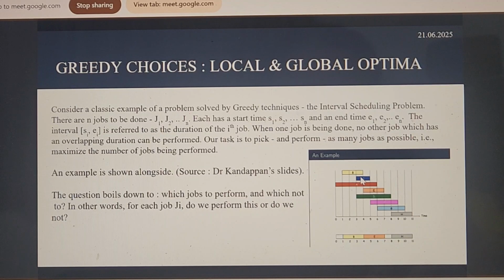Now this blue is overlapping, so we cannot do that blue. This red or orange, whatever, this one is also overlapping, so this cannot be done. This one, if you see, does not overlap. This first job ends at 4 and this one begins at 4. So this one can be done. So we had this yellow, this orange, which we are doing, 2 jobs so far.